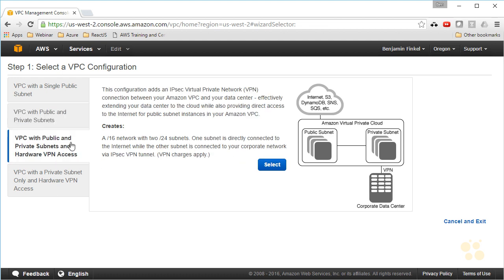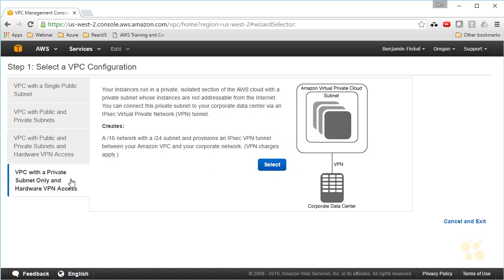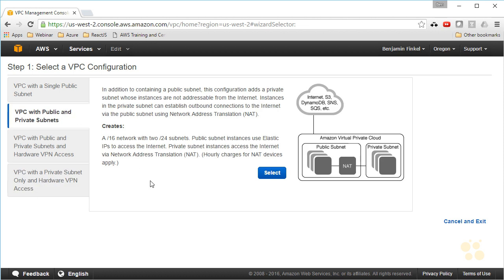You can also set up a public and private subnet VPC with a VPN connection to your corporate data center, so if you need a VPN connection. And then the last one here is just a private subnet with a connection to your corporate data center. So if you just want to expand your private network outside of your on-premise data center and you don't want to have any public accessibility associated with that virtual private cloud, well, you can use this wizard. I'm going to start with the second one here, the VPC with public and private subnets, and show you exactly how we can configure this.